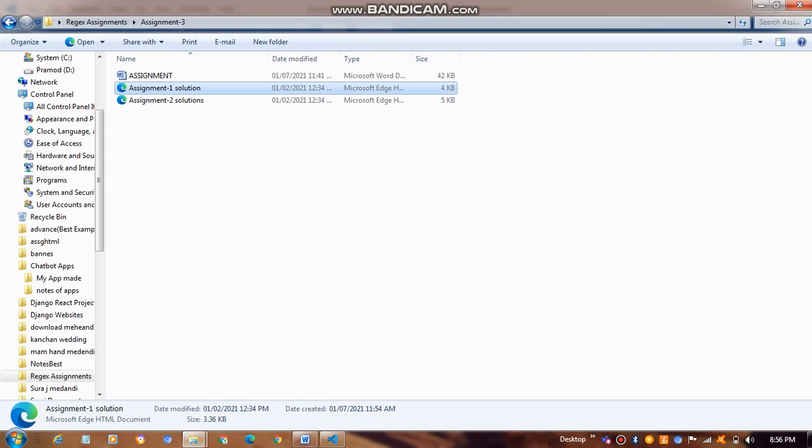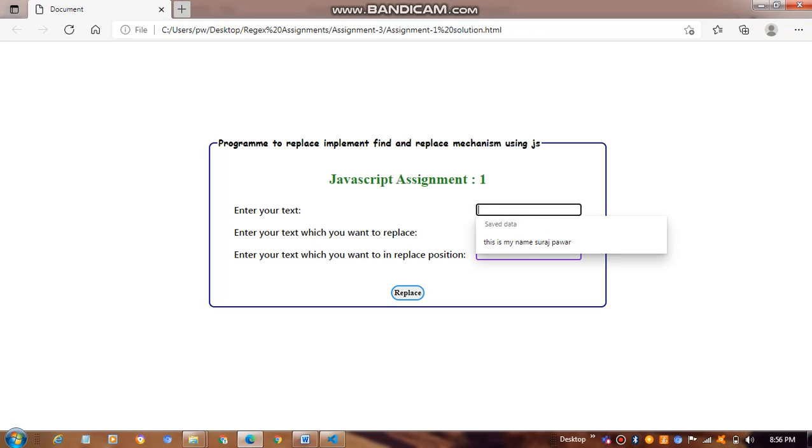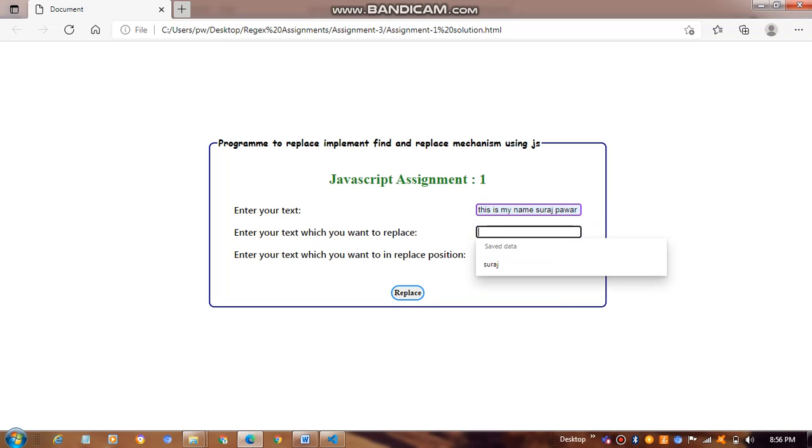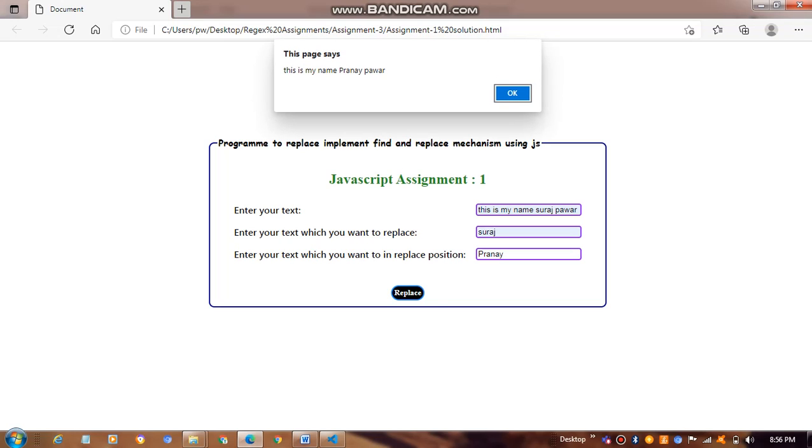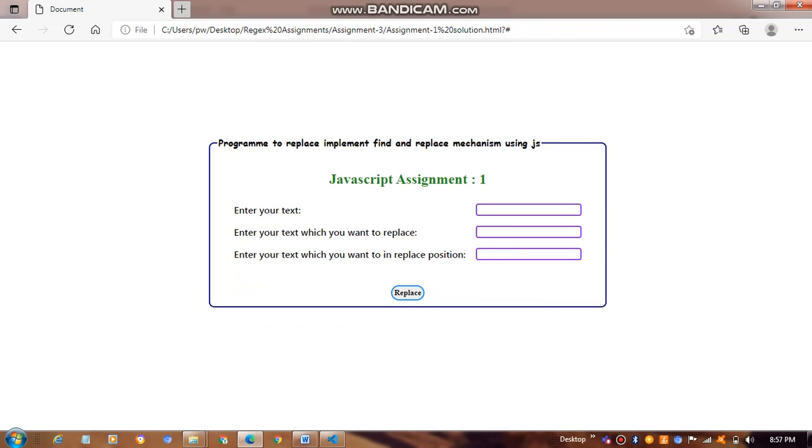Here I selected that. Suppose I say, this is my name Suraj Pawar. I enter this text. Then enter the text which you want to replace: I want to replace Suraj. Then enter the text you want in its place, so I enter Pranay, which is my brother's name. I press enter, and here it says this is my name Pranay Pawar. Okay, like this.